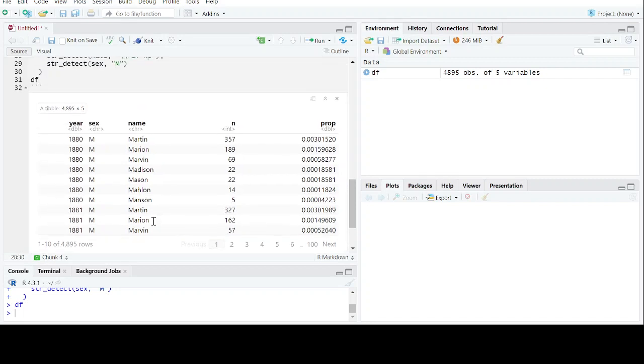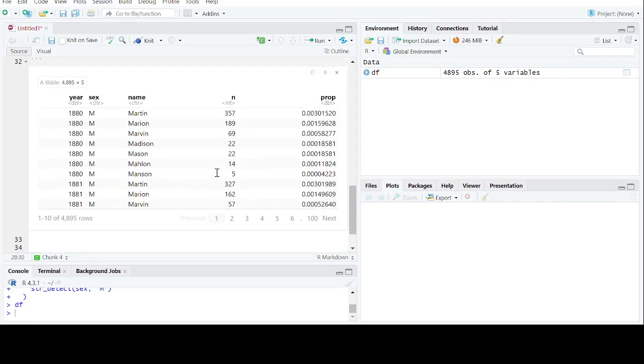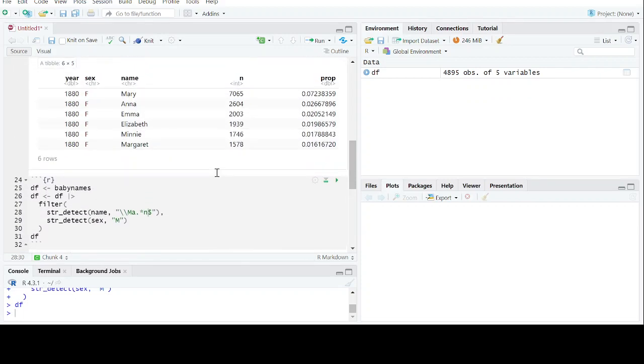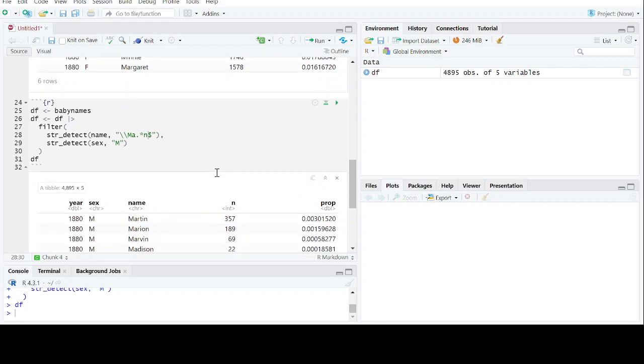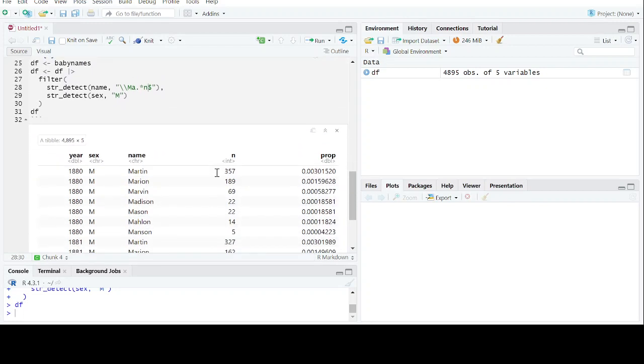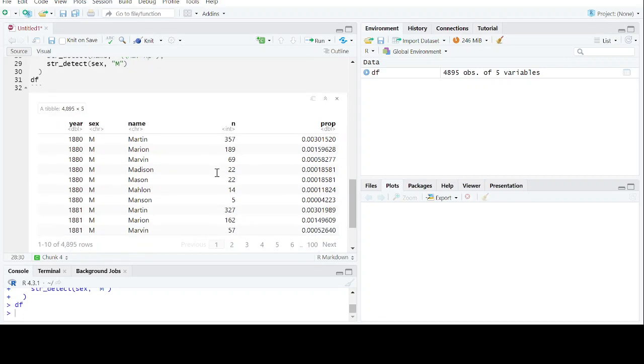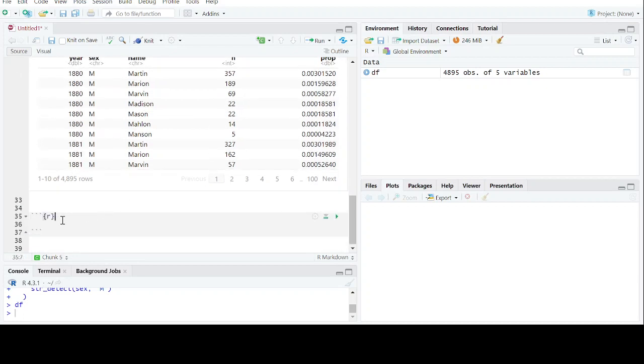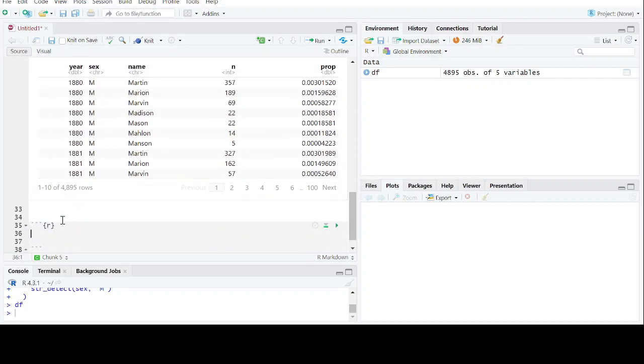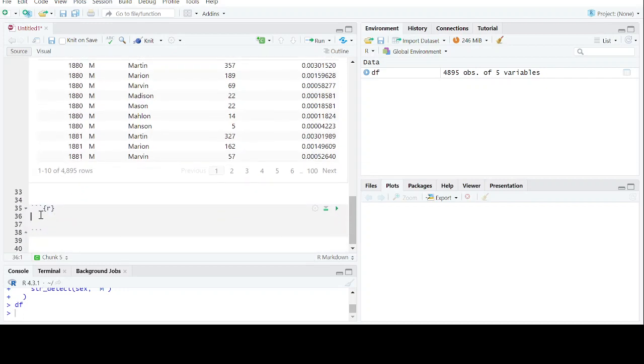So this is a great tool to search in R. Sometimes we need to find some specific text from a data column. Like I can load another data. If I take another data here, then it will be very clear what I am talking about. So let us say we have data here.